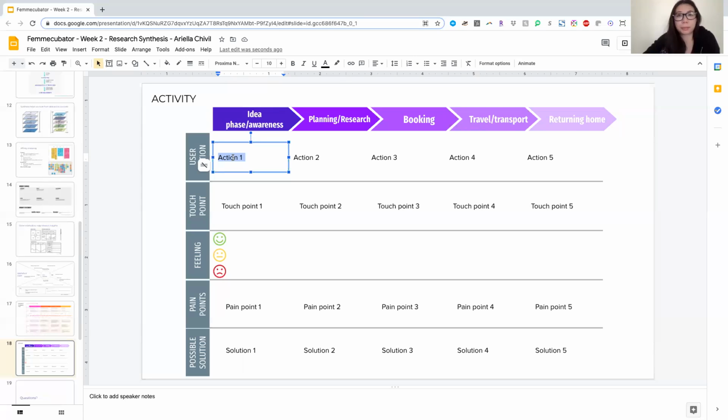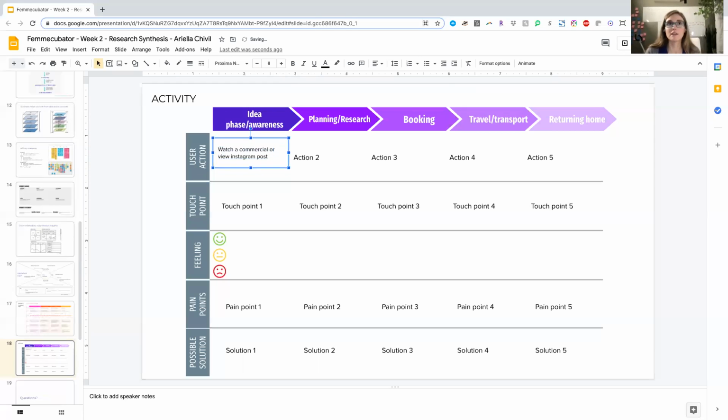Maybe the user is inspired by seeing a commercial or seeing an Instagram post or something along those lines, and then gets the idea. Yes, absolutely. Watch a commercial or view Instagram post. Here, I'll make this smaller so we can potentially add more. That is perfect. Are there any other actions we think might be taking place at this early stage?